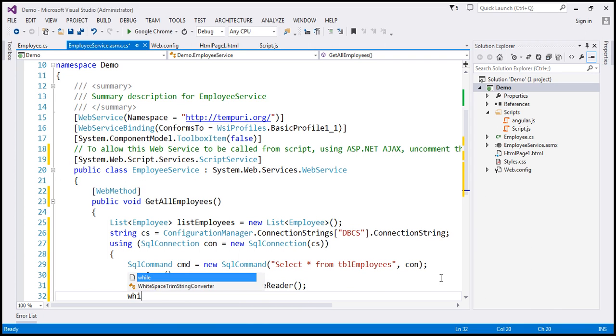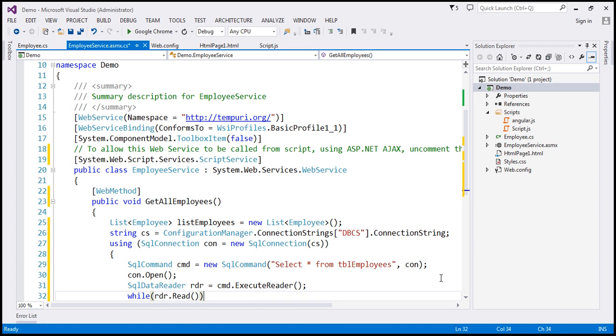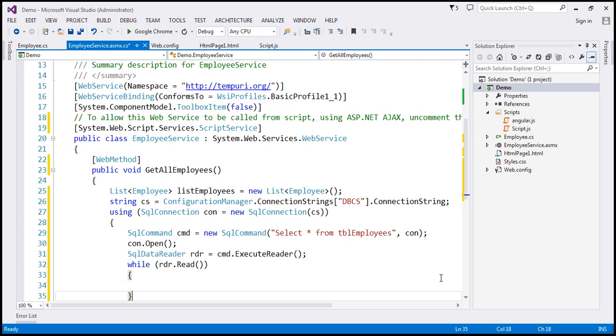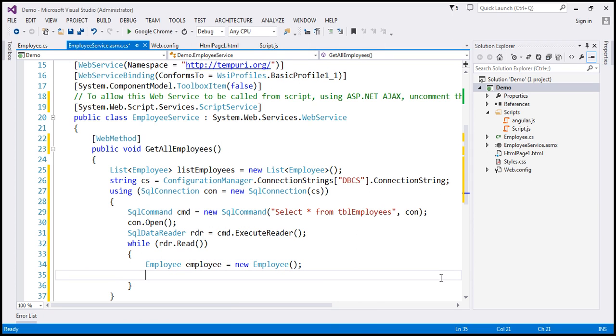Now let's use a while loop and loop through each employee record that we get from the database. As we are looping through each employee record, what we want to do is create an employee object. Let's call it employee equals new employee, and we want to populate the properties of this employee object.